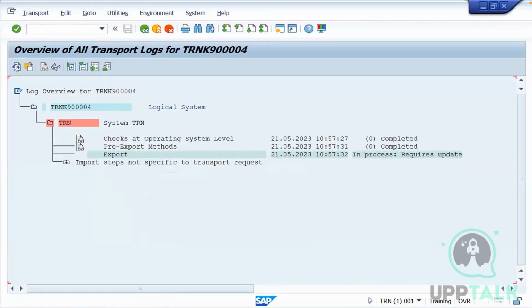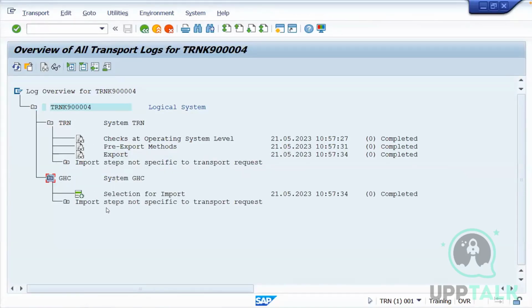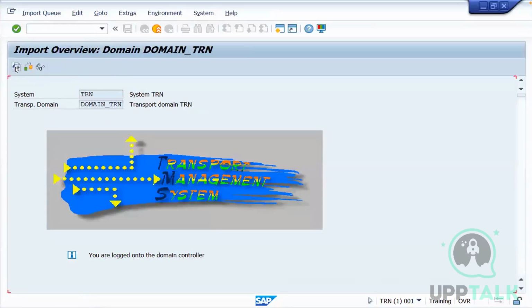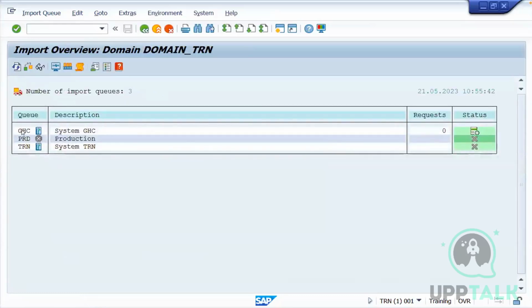Okay, now we can refresh it. Now it's done. The request has moved from the TRN system to the GSC system. We can see that. We can go to STMS again. This request is now in the queue of the GSC system.